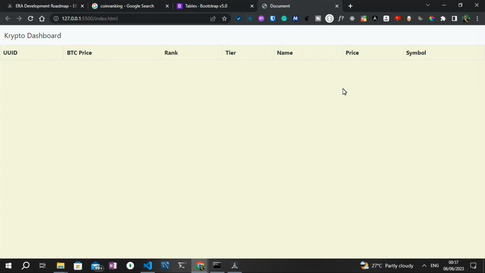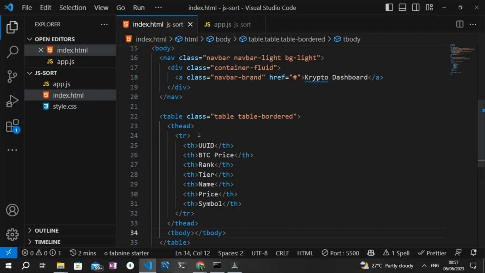So now the next step is we need to assign the right attributes to all the tables. So for instance, for us to be able to manipulate this table, we need to assign an ID to it.